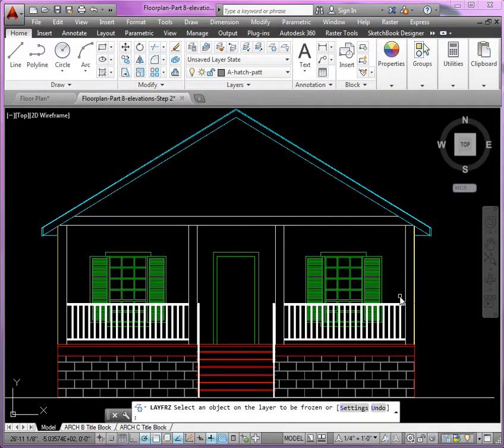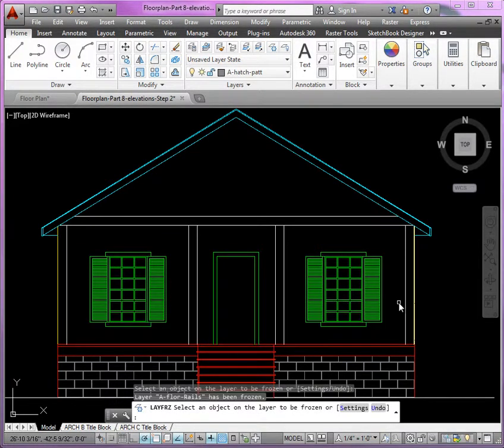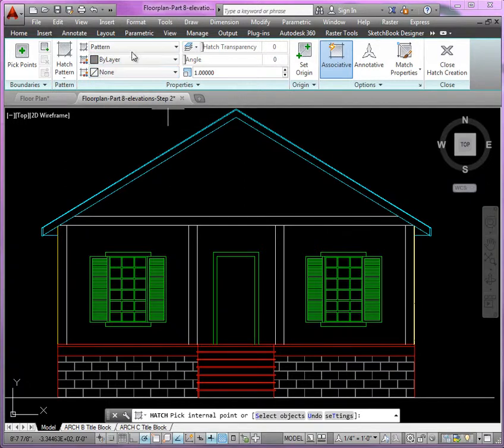I'm going to temporarily freeze the railing, okay? Because I don't want to try to hatch in between each rail. I already have the solid hatch that's going to block it out, right? It's in front. So here, if I just do hatch, now I take a look at a different pattern, right?